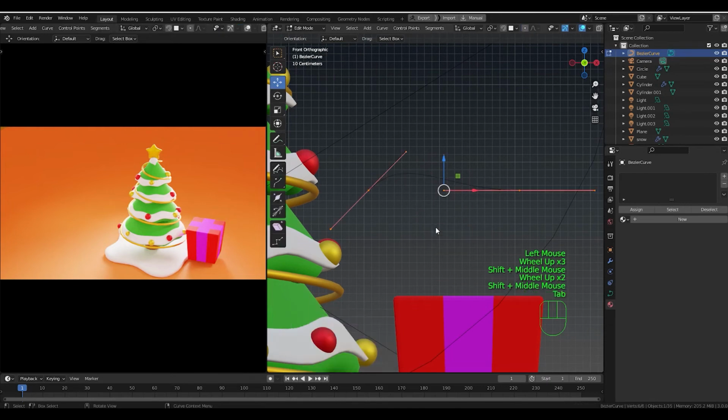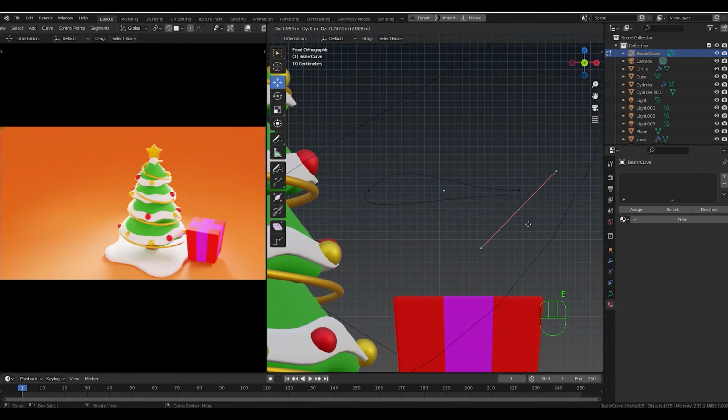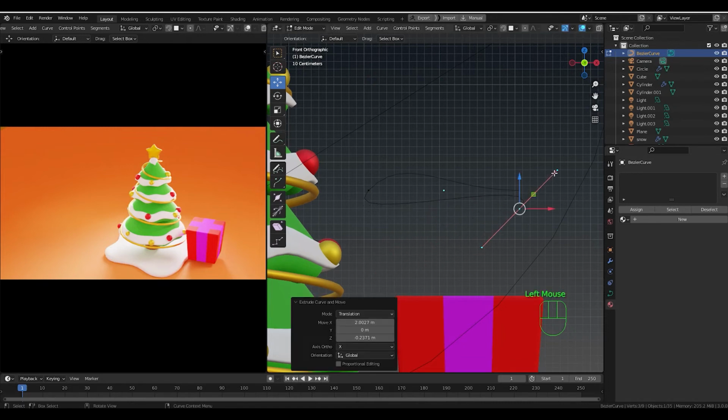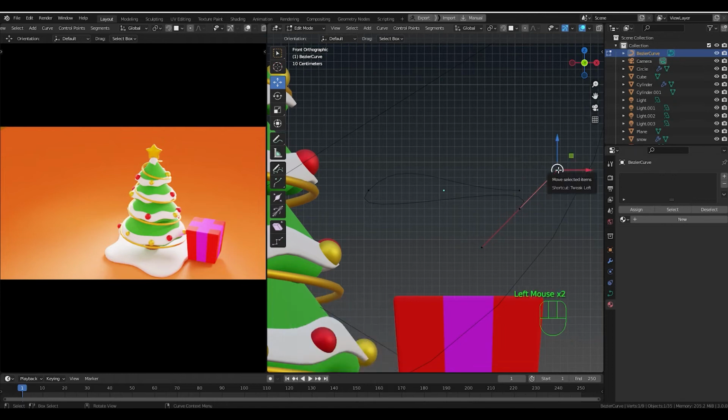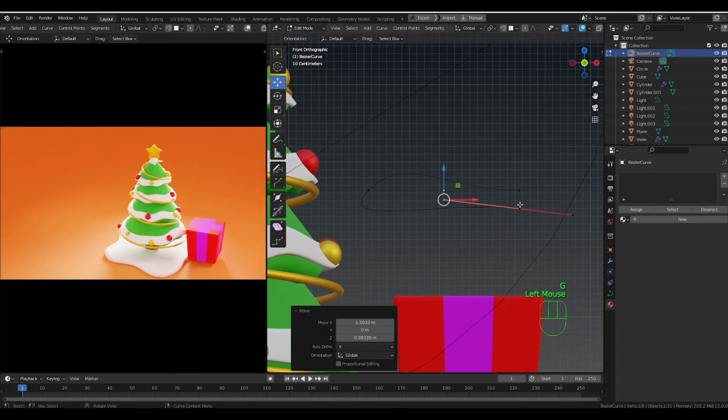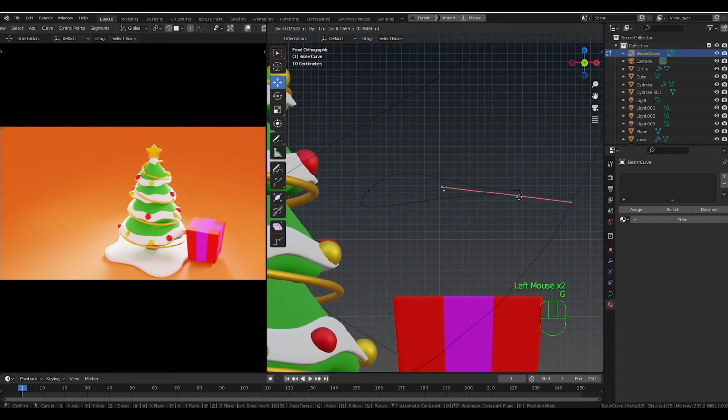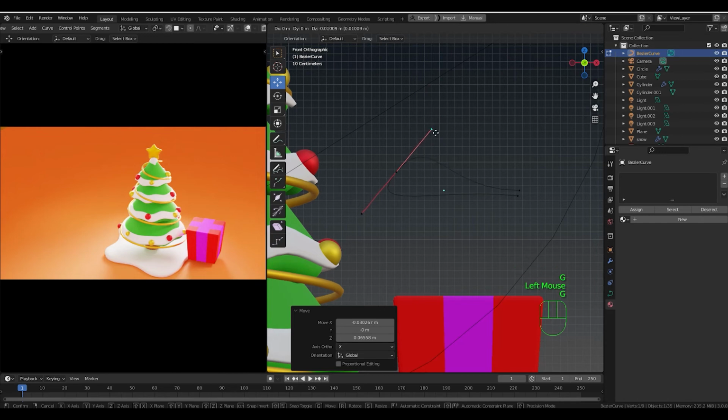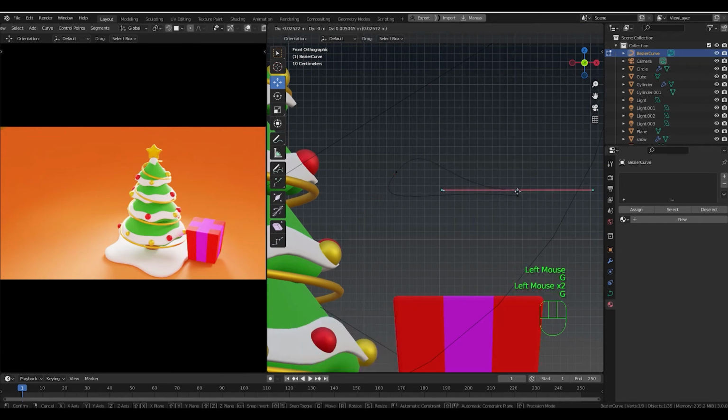Then we are going to enter edit mode. We are going to select this vertex, and then E to extrude, and we're going to put it right here. Then these handles, you can select this side right here, and then G to move it, something like that. Select this one again, the center, and then move it right here. This one, G. Then we can move this, something like this is okay. G.